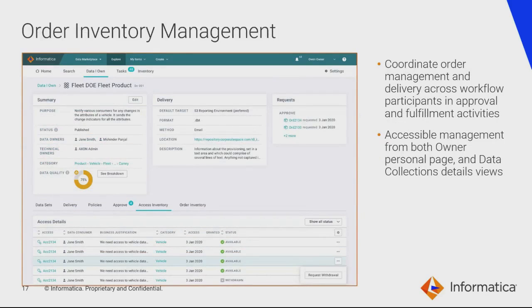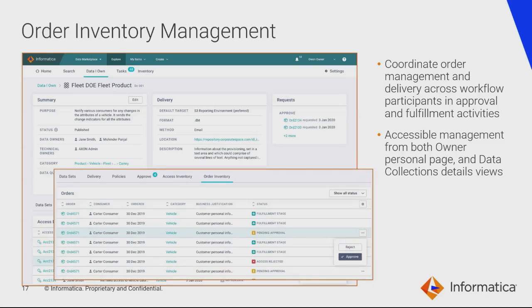We've got a lot of feedback asking for broader coordinated visibility into the state of active user access requests in Marketplace. And so we've centralized a number of tasks for order management into an order inventory view available from the data owner's homepage, as well as from the local data collections view. This provides direct visibility to order processing, the ability to review, and when necessary, reprocess or revoke consumer access grants.